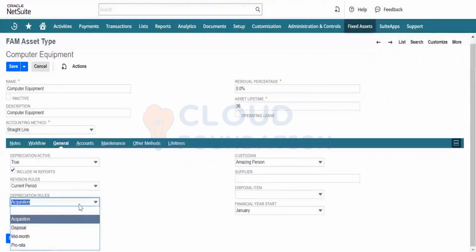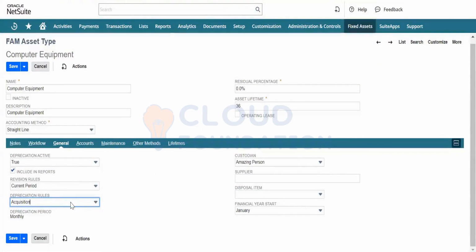Depreciation rules we can define, when we want to apply the depreciation. So it is basically the acquisition. When we acquire the asset, we can give any custodian for the asset type, or we can select a supplier. We can also select the disposable item to be used when we dispose of the assets, and the financial year start.